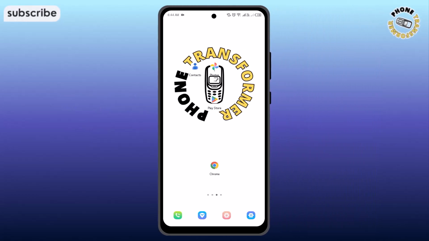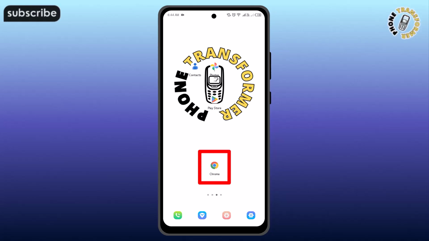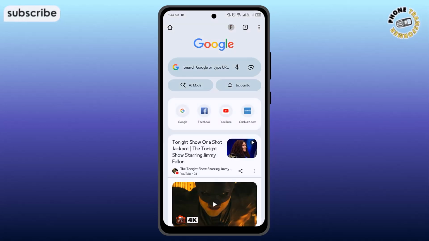For step 1, you need to find and open the Google Chrome app on your home screen or in your app drawer. This is the primary browser for most Android users and where the specific privacy settings are managed.